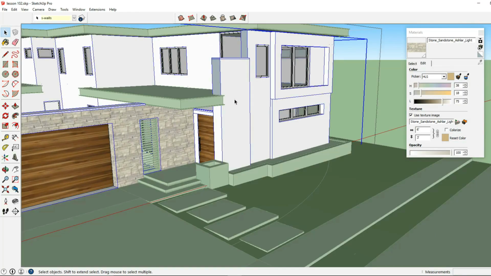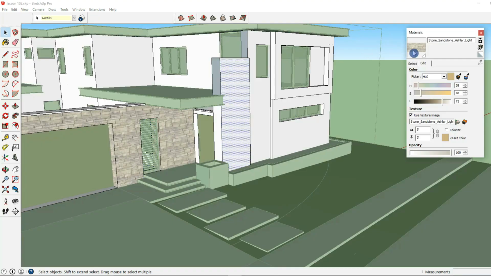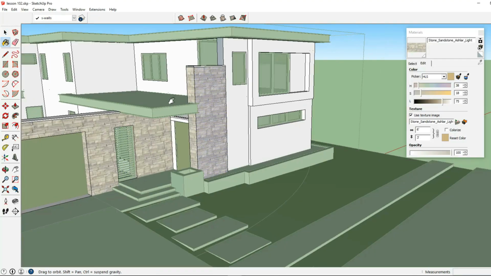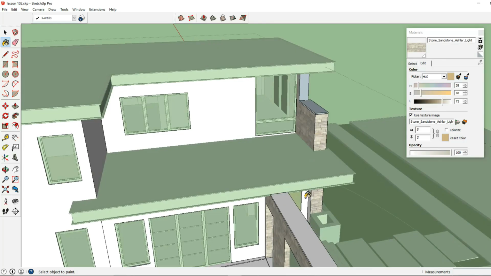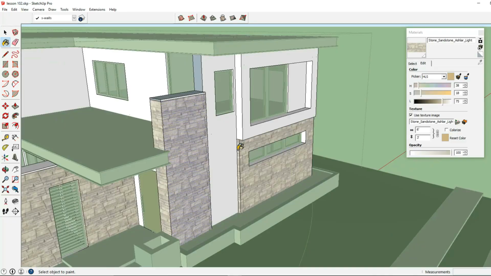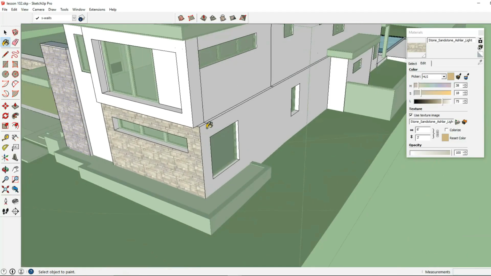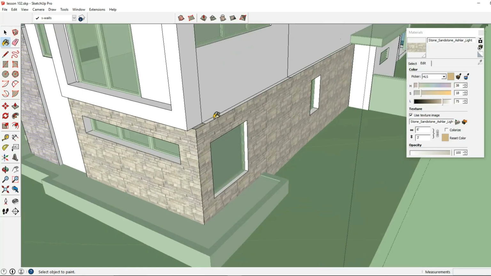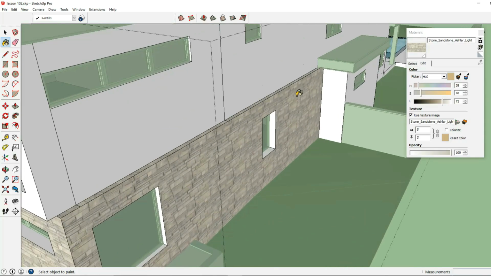Now let's select this piece here, and let's select this right here, and we'll carry this over on this side of the wall.